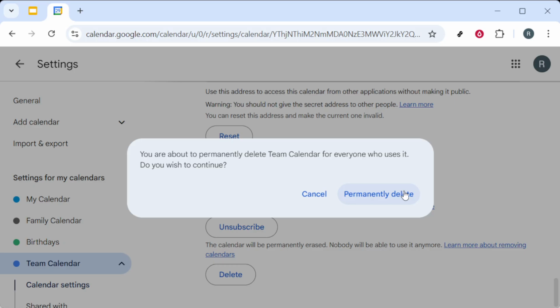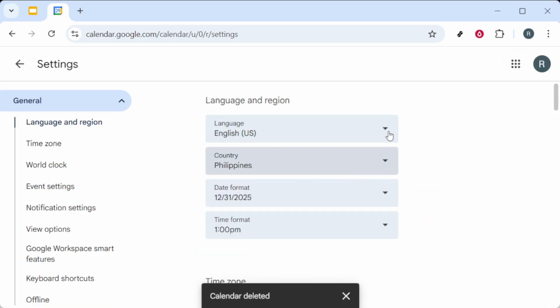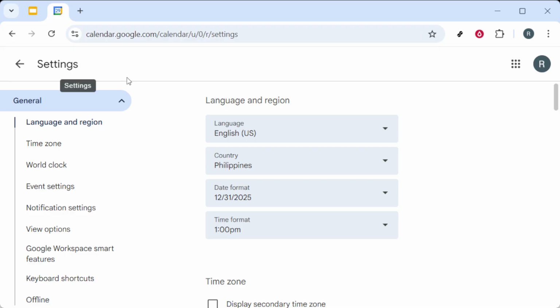Make sure that you've selected the correct calendar before proceeding. Once you're certain, click on the Delete button. This will prompt a confirmation dialog box asking if you're sure you want to delete the calendar permanently. Think carefully before you proceed, as this action cannot be undone. If you're sure about your decision, click on Permanently Delete. And just like that, the calendar will be removed from your account.